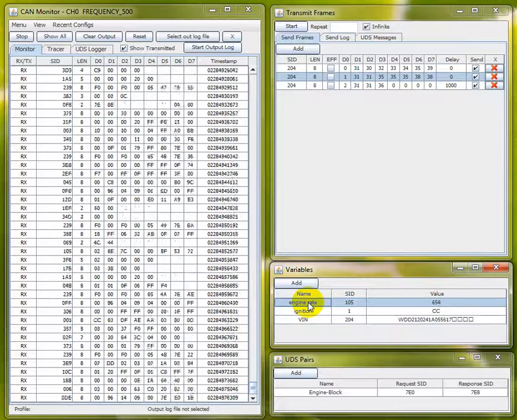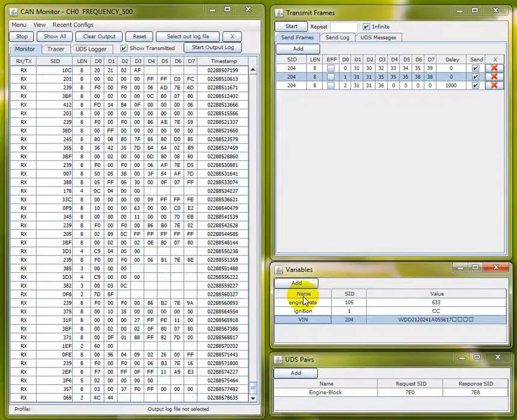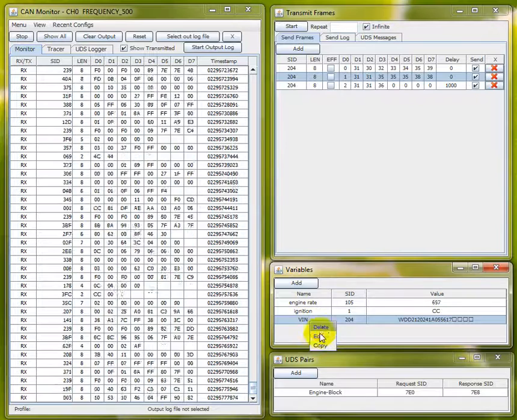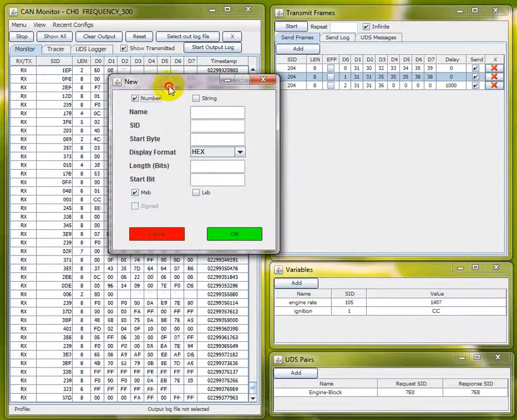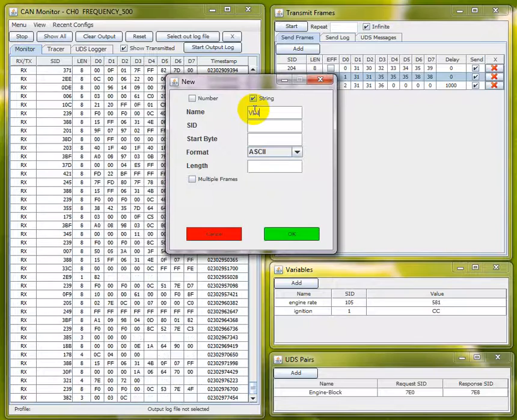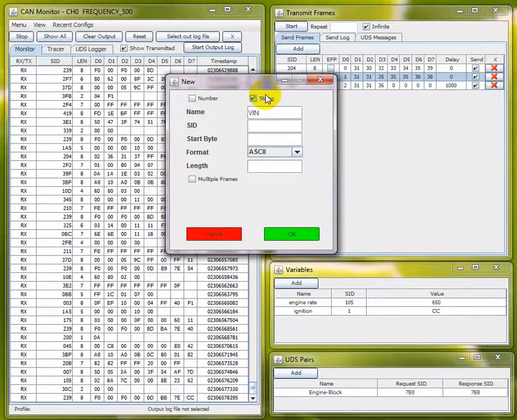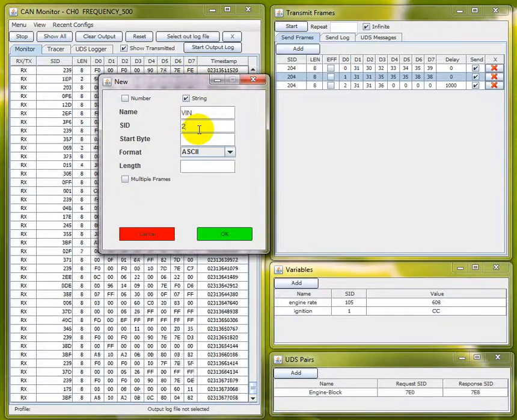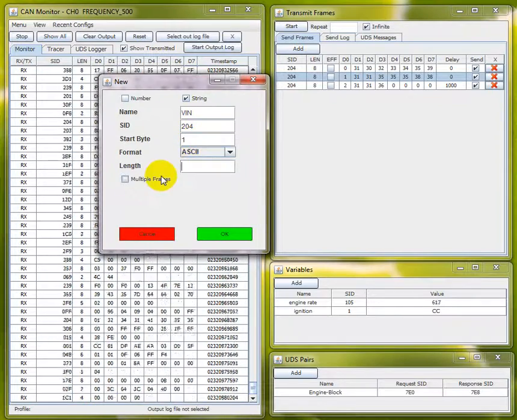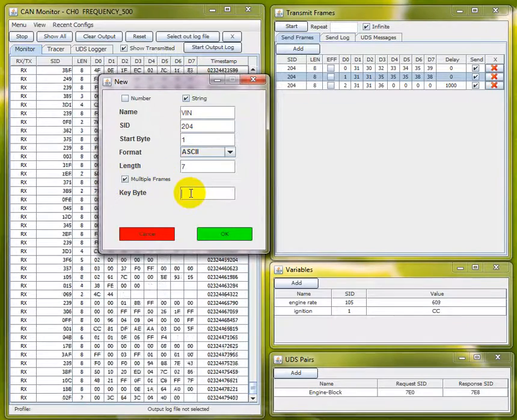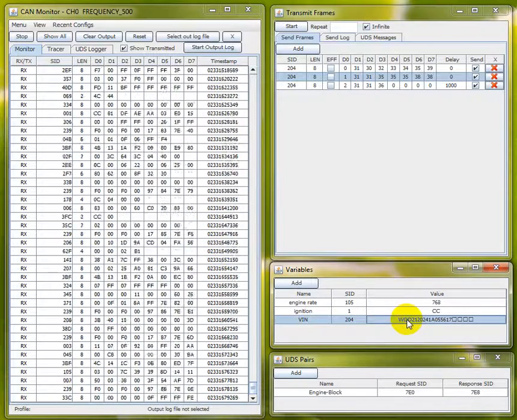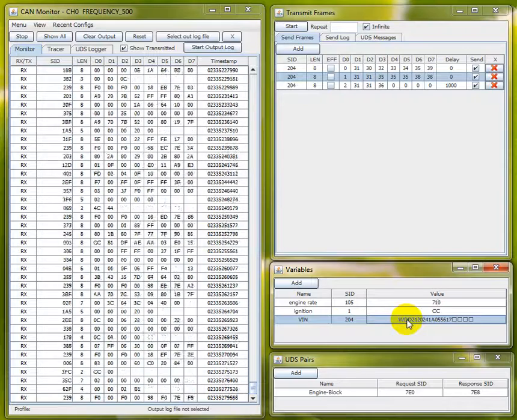You can simply modify or add another variable. Now I'm gonna show you how to add variables. For example, we will create a VIN number variable. We make it a string because it is parsed into two or three frames. We have SAD 204, start byte 1, length 7 bytes, and a key byte, you see, it is the first byte. We click OK, and now it's very convenient to watch variables.